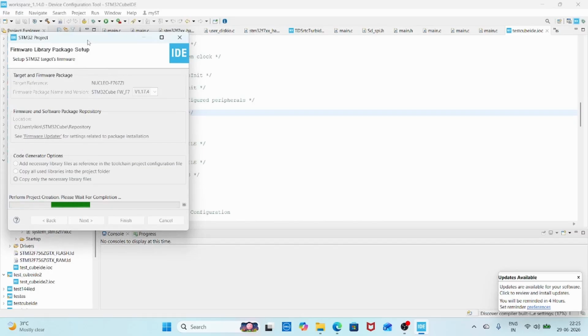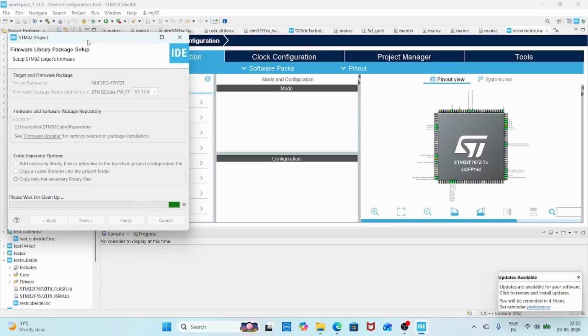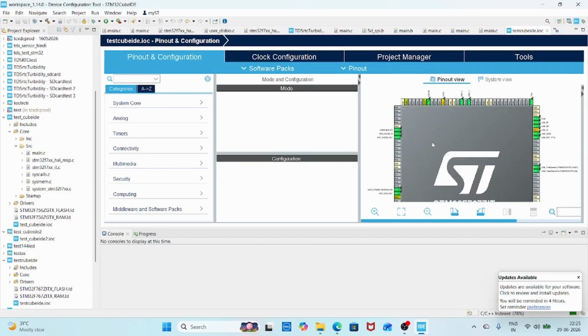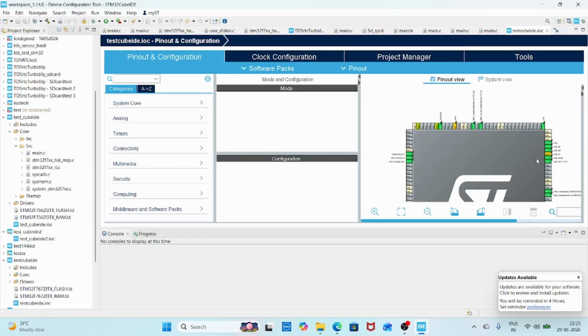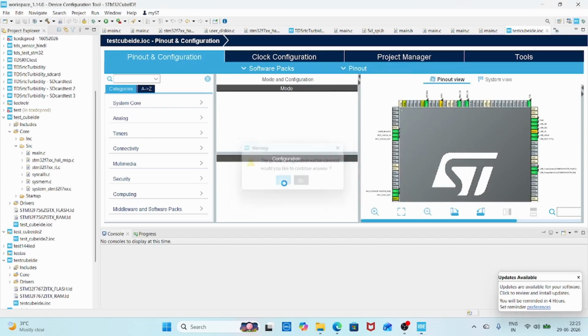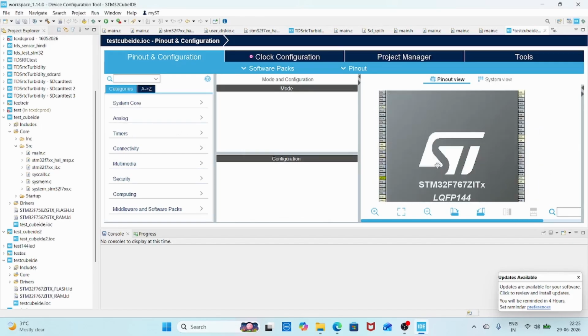So now it is creating the project for us, right? Some pre-configured things will be there. Once you complete the pin configuration and clock configuration, you will have sample code ready with you. Here you can see this is the IC. This is an LQFP package, 144 pins. Different pins are already configured. First of all, we have to clear them, right? Because for a specific operation, we need a specific configuration. So now I'm clearing all the pins. Now you can see it's a raw IC.